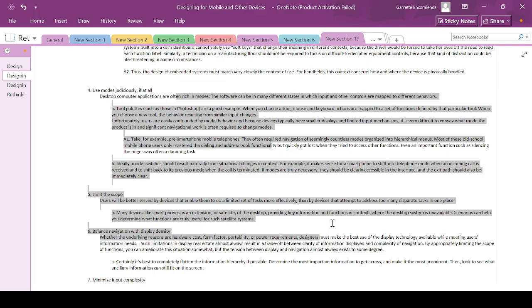Ideally, mode switches should result naturally from situational changes in context. For example, it makes sense for a smartphone to shift into a telephone mode when an incoming call is received, and to shift back to its previous mode when the call is terminated. If modes are truly necessary, they should be clearly accessible in the interface, and the exit path should also be immediately clear. Limit the scope.